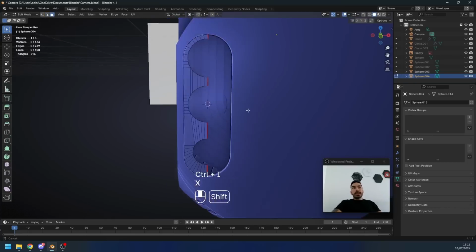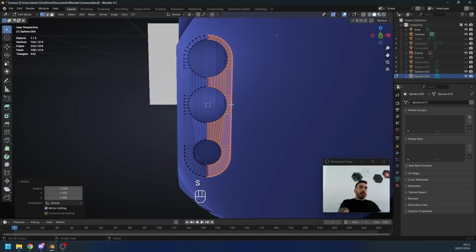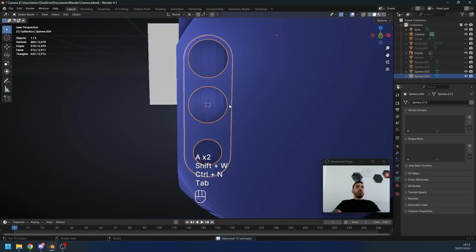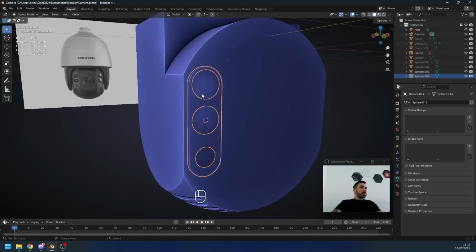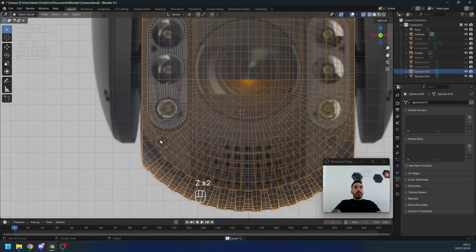We're going to delete the right side. Now select everything, Shift D, right click, scale to -1 on the x-axis. Merge vertices by distance, correct the normals, and now you have 3 circles where you're going to be able to create the lenses. Before we start working on the lenses, let's also make this little circle down here.